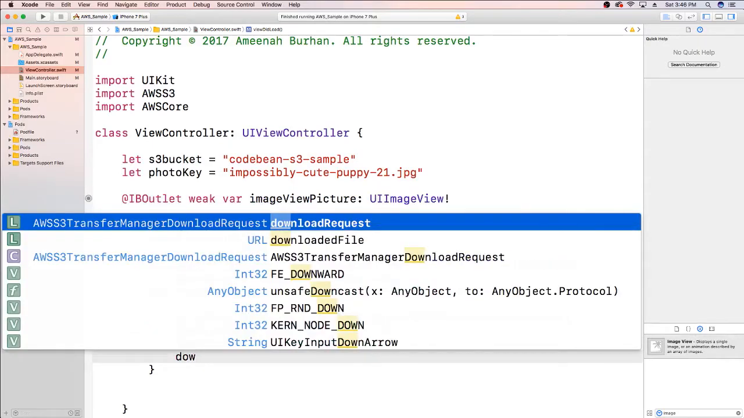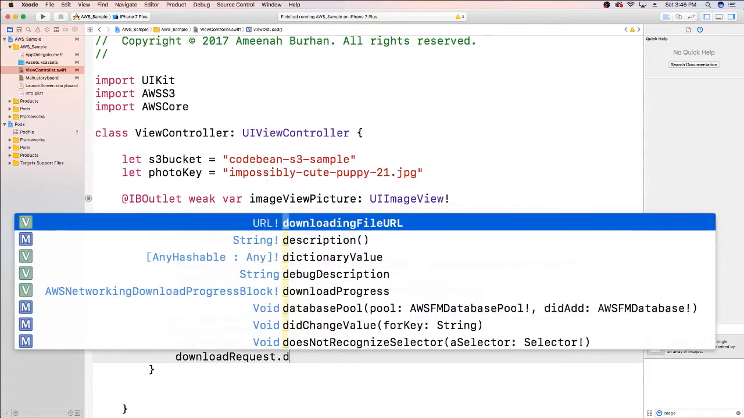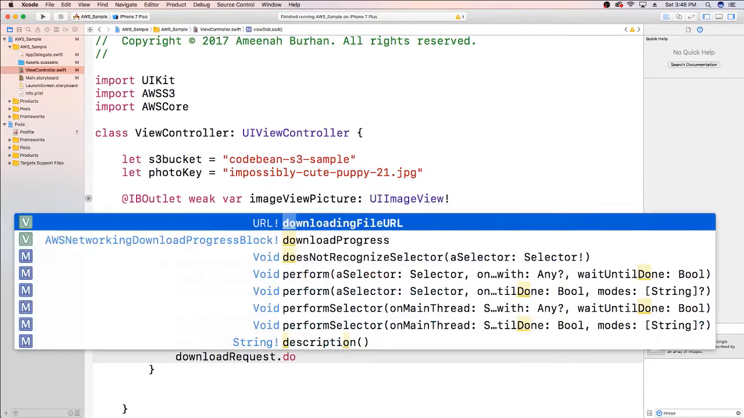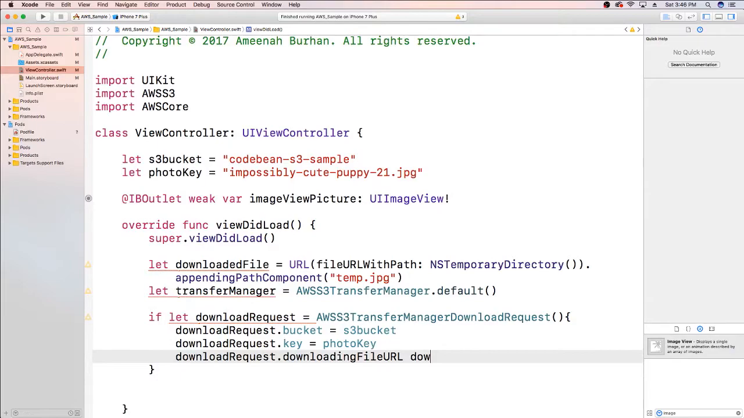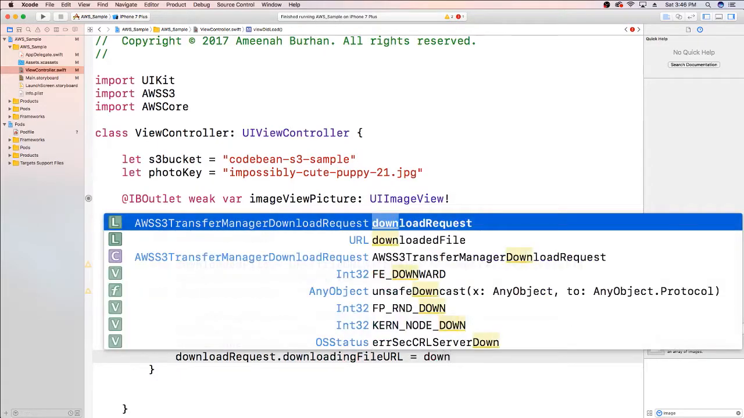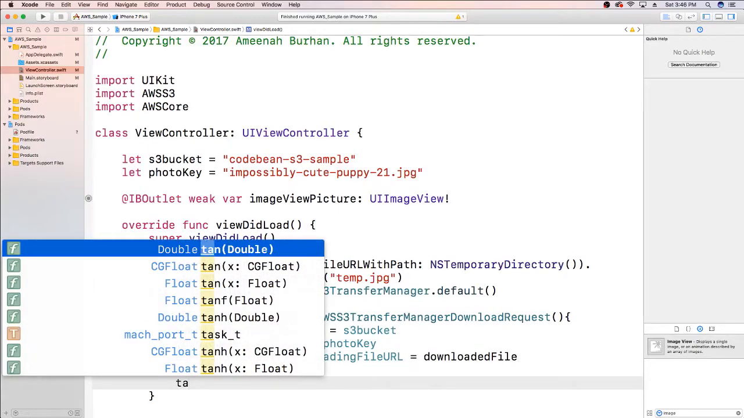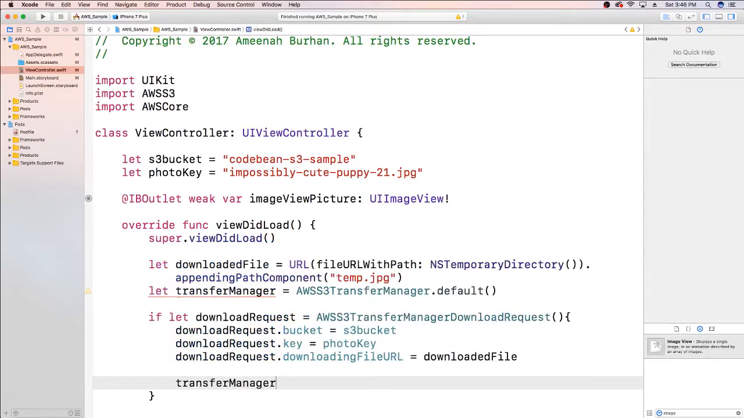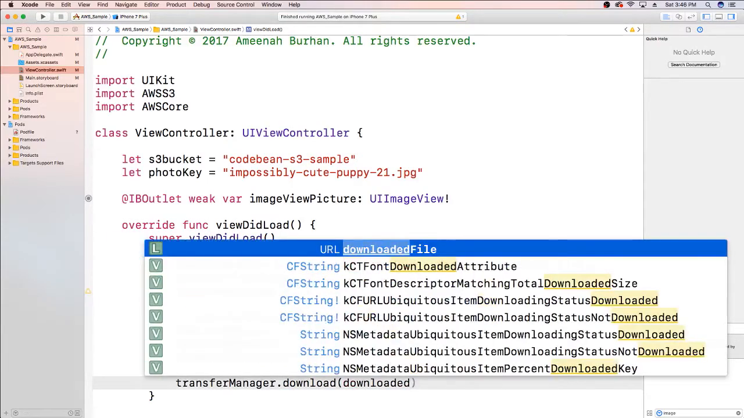And then we just have to add where we want this file to be stored. So downloadRequest.downloadFileURL is going to be our downloaded file that we set up. All right, so now that we have everything we need for the request, what we want to do is give the request to our transfer manager. So transferManager, our variable, dot download. We want to download our download request.